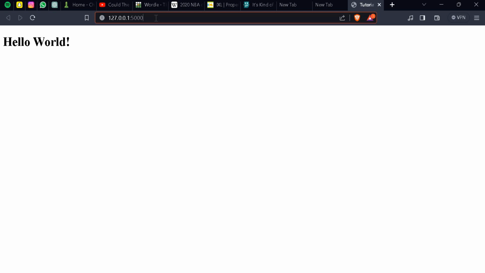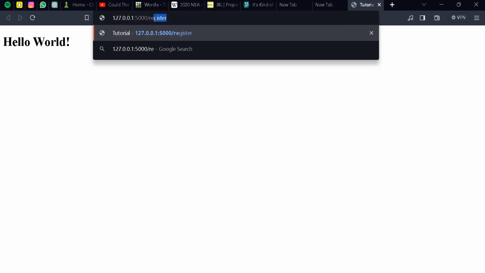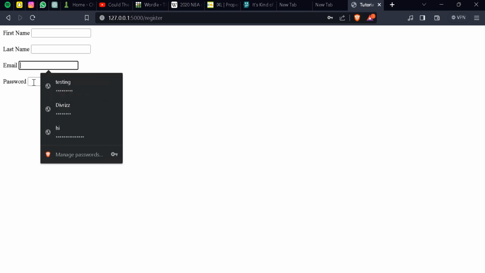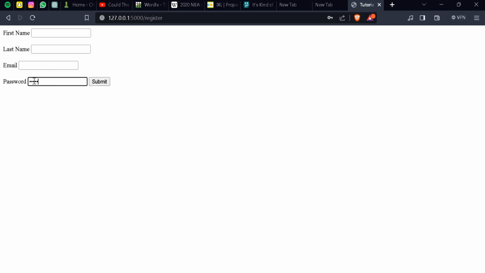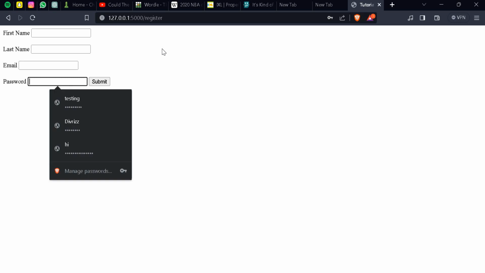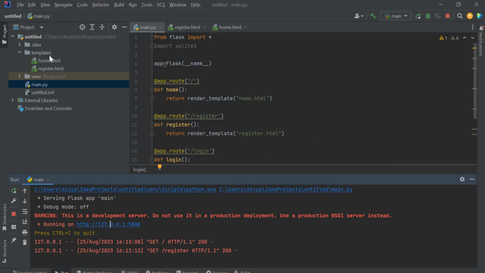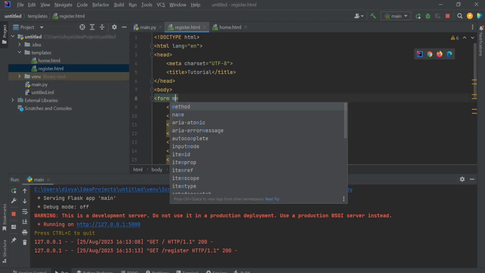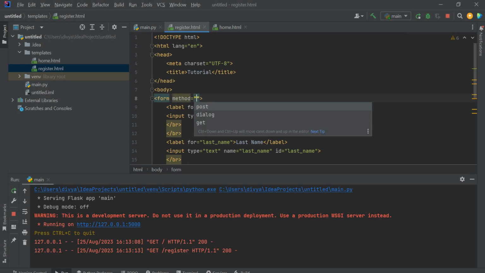So this is just our home page that we did in our last video. Then we can go in /register, and as you can see, first name, last name, email, and password. And password, you can see it hides it. And now back into our code, we can see that if we go into our register, I'm gonna put in here form method equal to post.